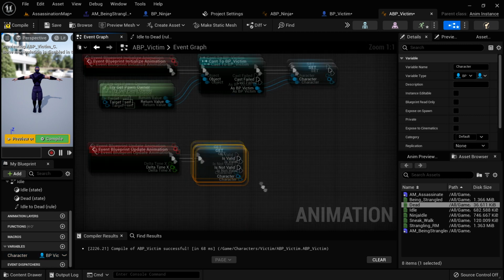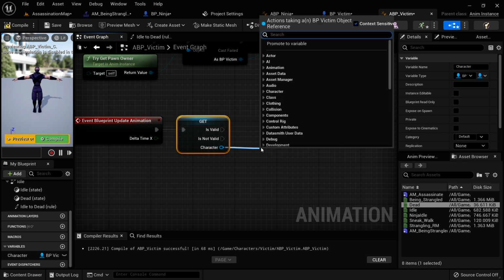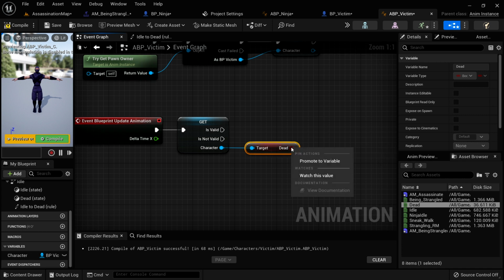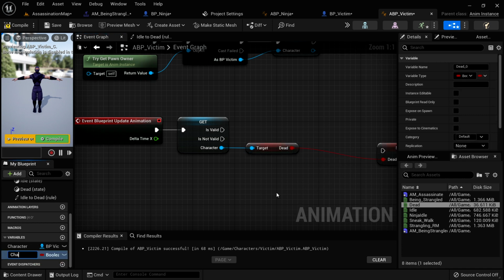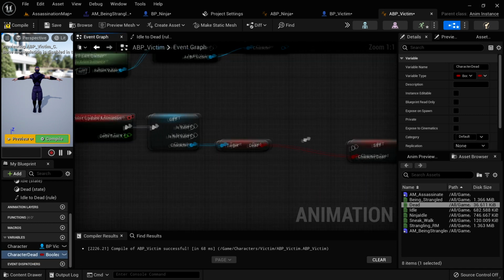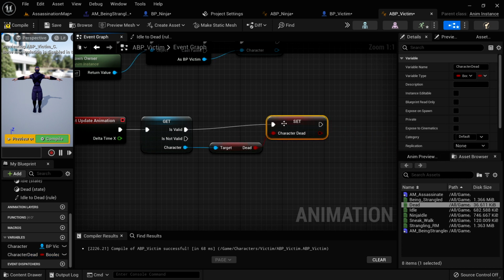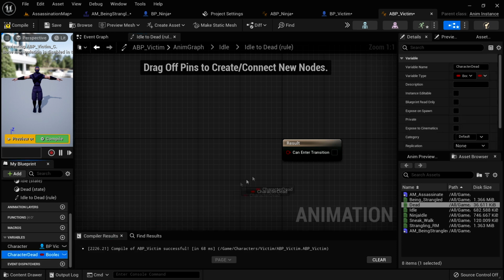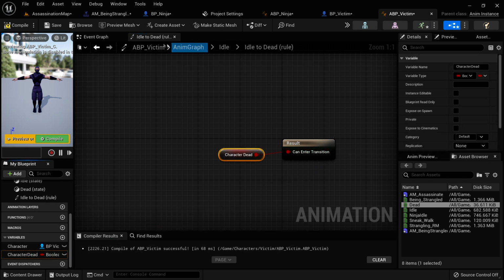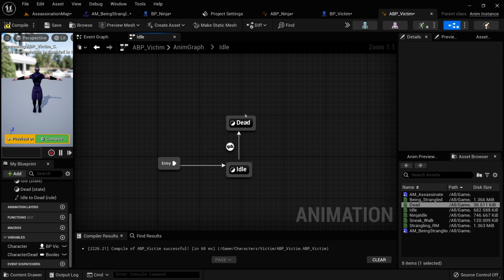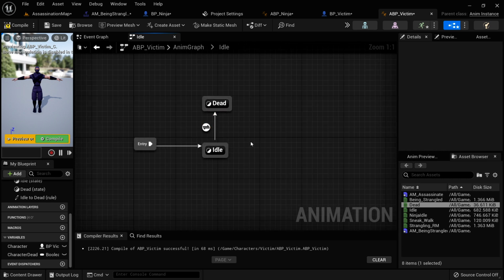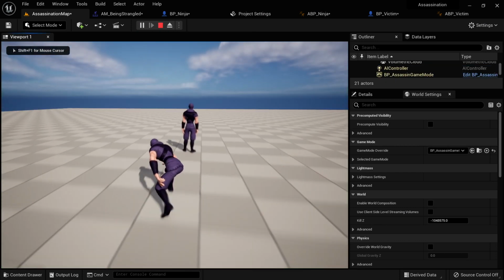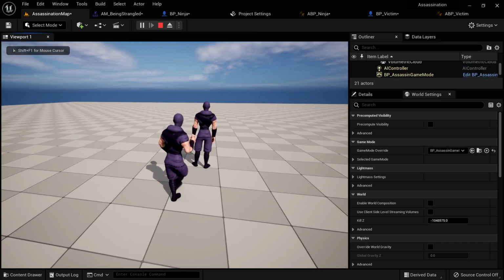And if it's valid, then we'll access its dead variable. So we'll search for dead, we'll get that. And I'm going to promote this to a variable and call this character dead. And we'll set this every frame. And in our anim graph, for idle to dead, we'll use character dead. So if that ever becomes true, then we'll go from idle to dead, and there's no reason to go back to idle. So we'll compile and save, and now if we assassinate the character, we should get the strangling animation.